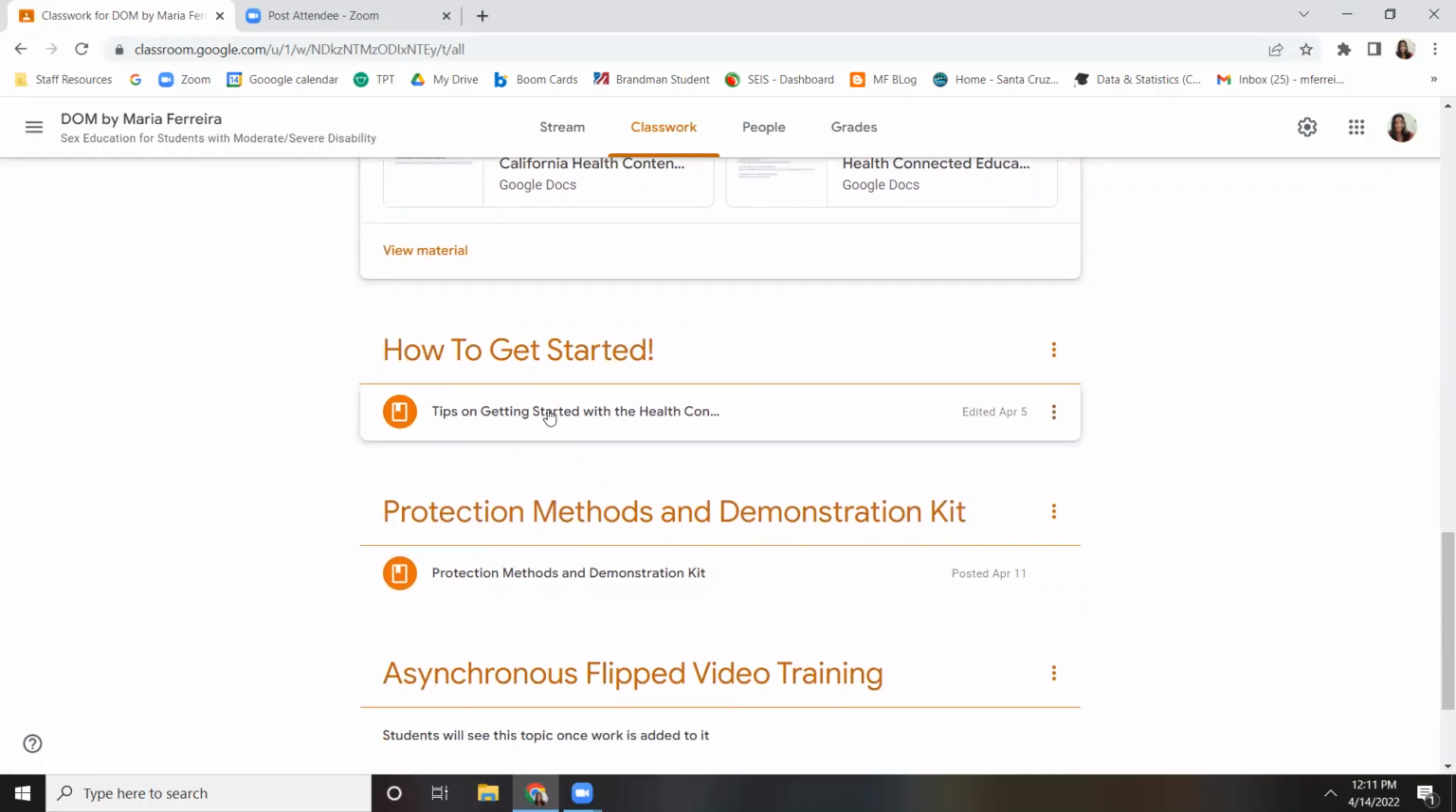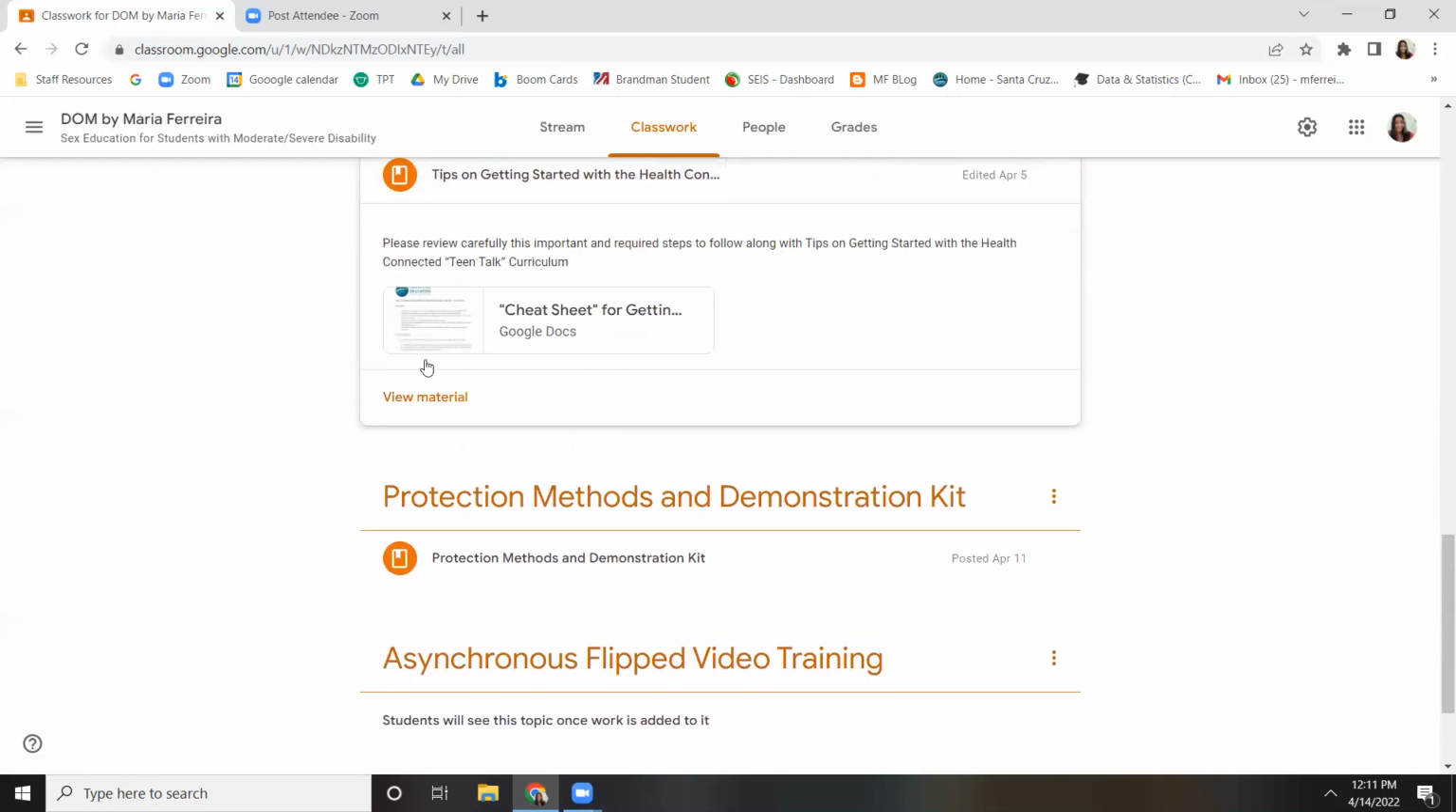Now we are going to talk about how to get started. You can print this out if you want to. I am not going to go over everything since you have it here, but I'll just talk about some of the most important things that you need to know. So, use all or part of the Teen Talk curriculum. You have to teach part of every single module, but you don't have to teach everything in every module.